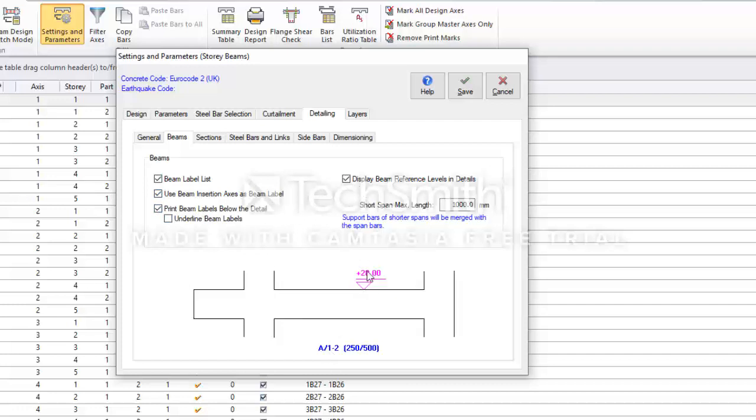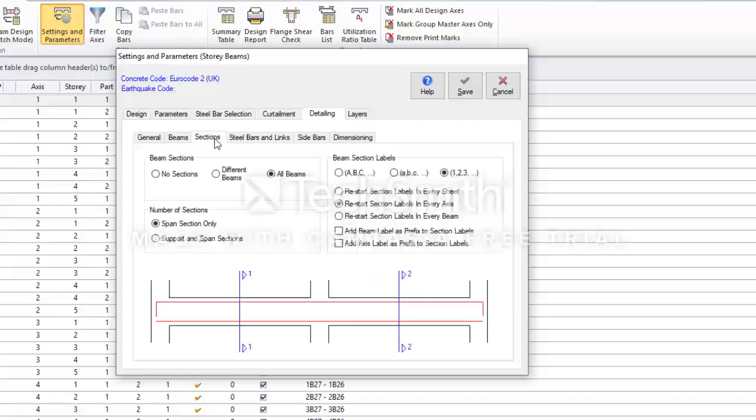If you want this elevation label on your beam, you can check it. If you uncheck this box, it will disappear. So I'll check it. I have this beam elevation label on the screen now. So I'll go to section, no section. If I don't want section in my beam, I'll click on no section.